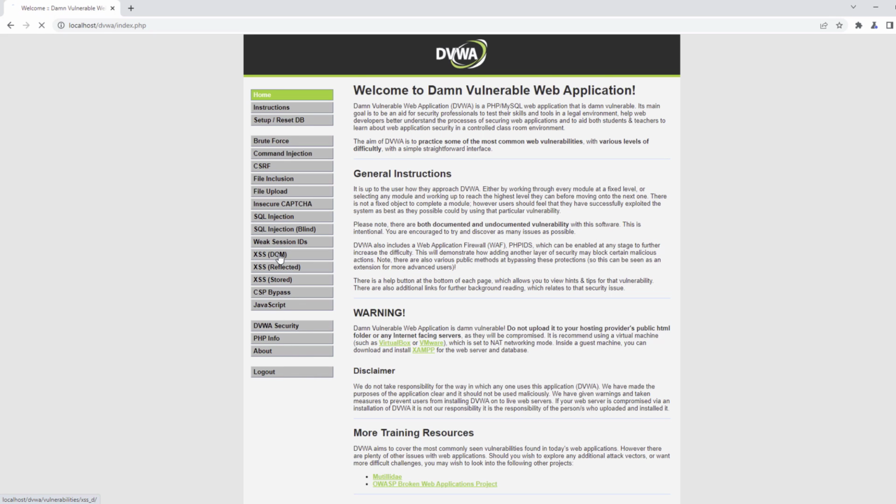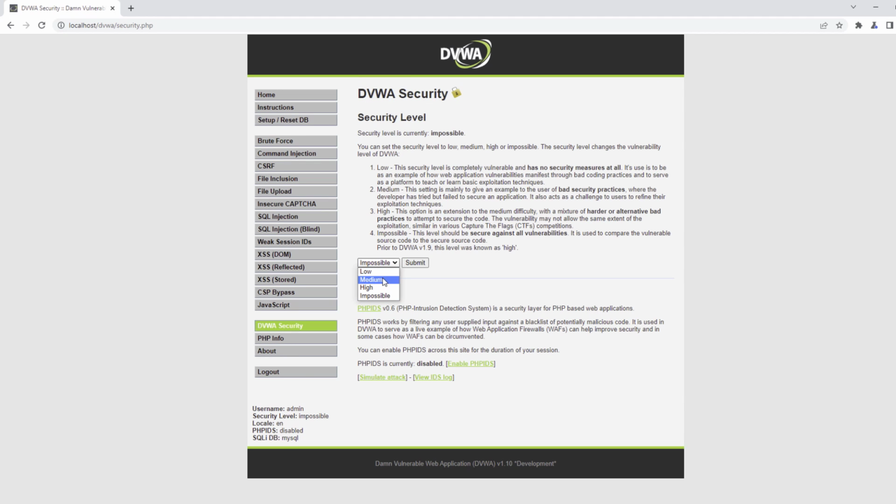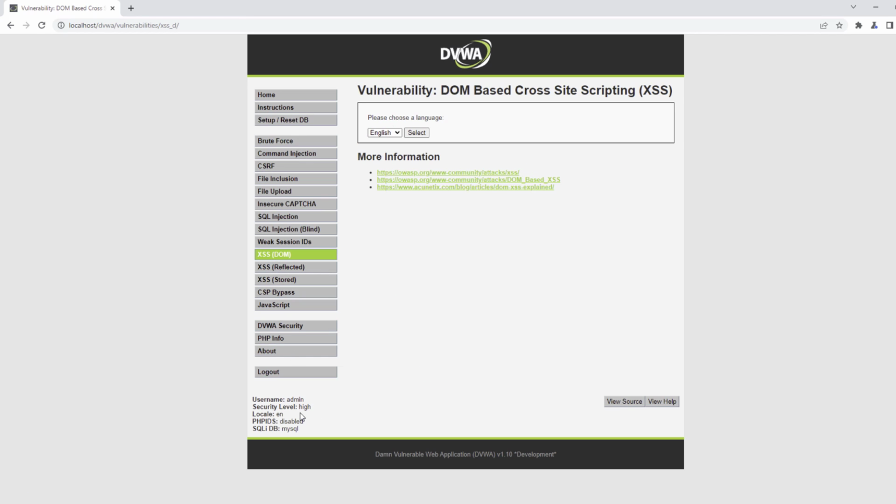And then we navigate to DOM-based cross-site scripting. I see that the security level is impossible. Let's just change that really quick before we start. There we go. Now it's correct.